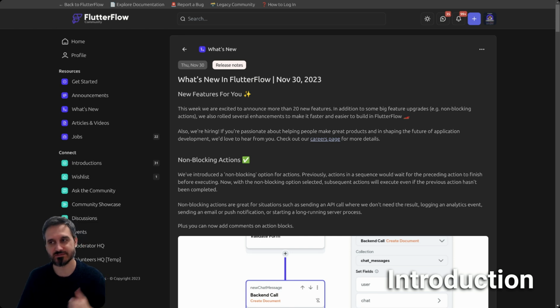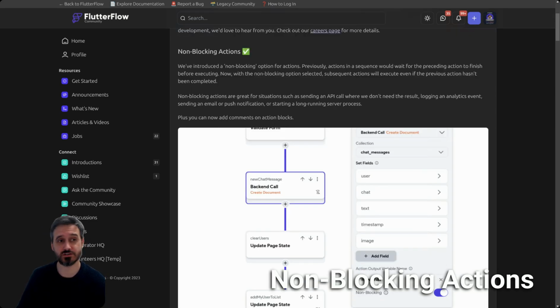So let's go. The first feature we're going to talk about is a new feature called non-blocking actions. The idea of non-blocking actions is that you have an action that will not block your other actions.